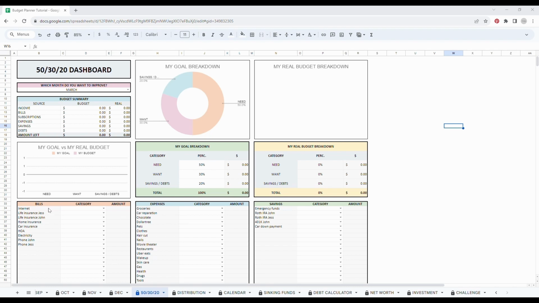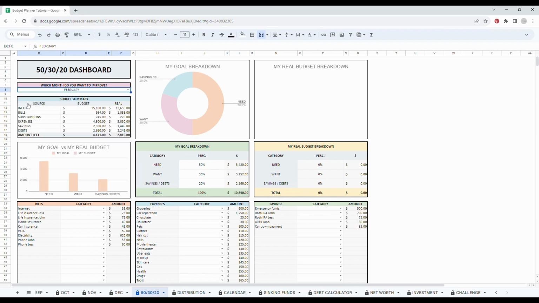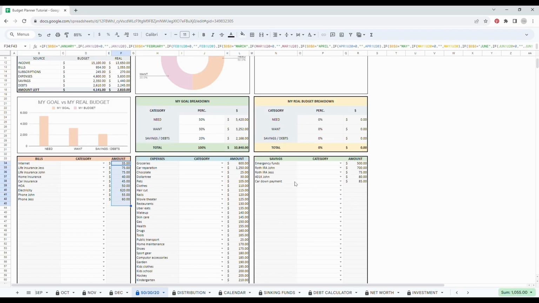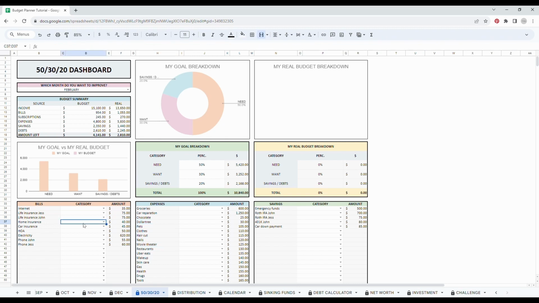So the first thing that you will have to choose in this tab is the month you want to visualize. Then the data from the monthly tab will be auto-populated into the summary table to let you see all your spending categories. So we just filled in the month of February together. So let's just use the drop-down menu and select February. As you can see, all the data from the monthly tab suddenly appeared. All the spending categories like bills, expenses, subscriptions, savings, and debts will also be auto-populated. So the only thing that you will have to do is categorize the expenses in either needs, wants, or savings.